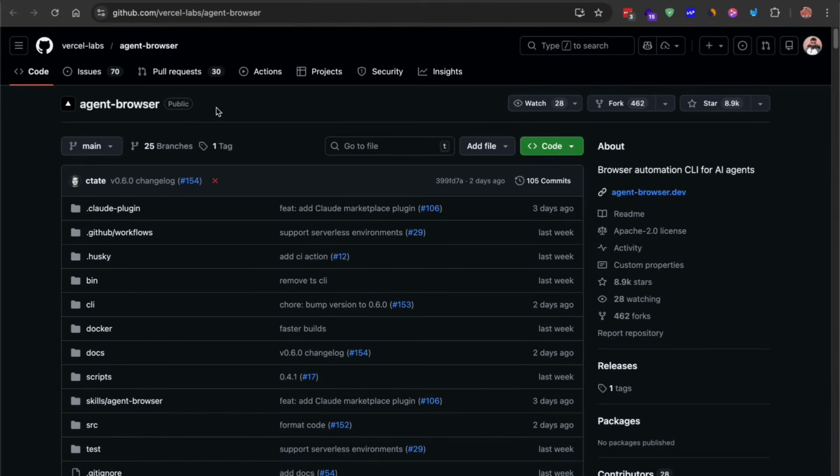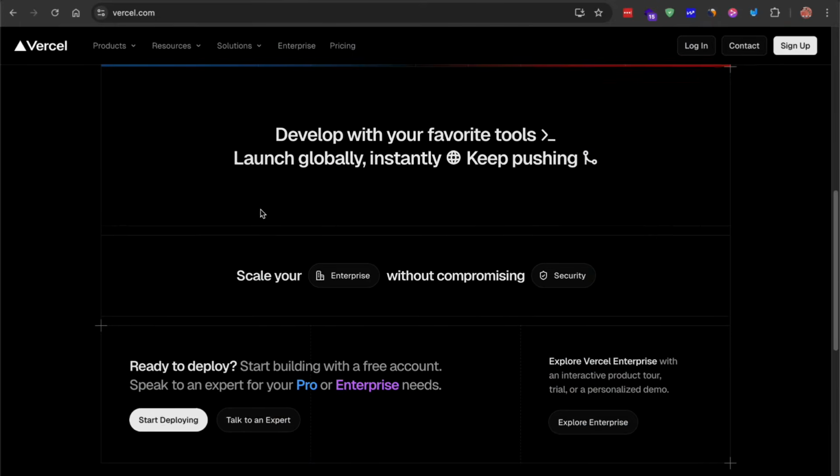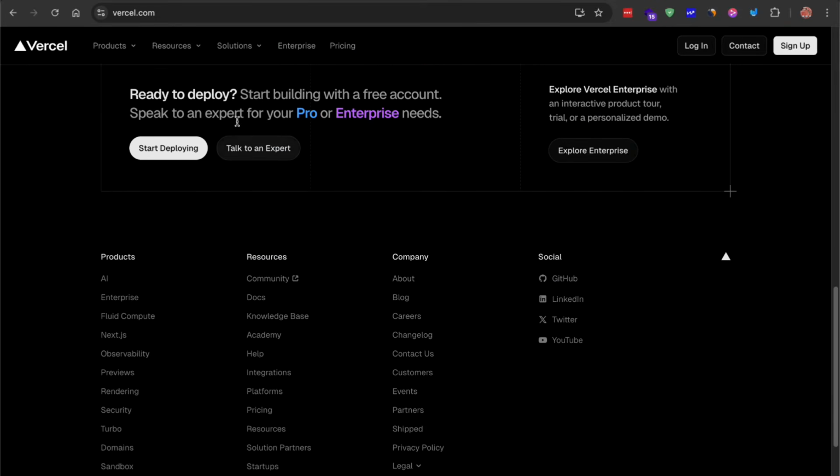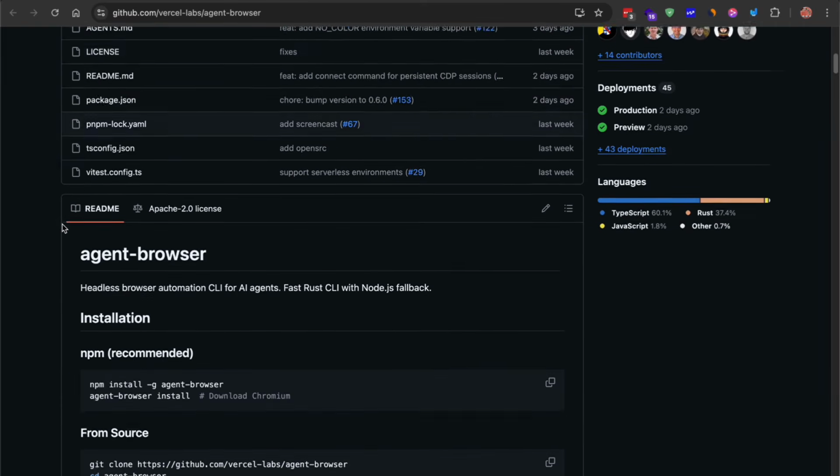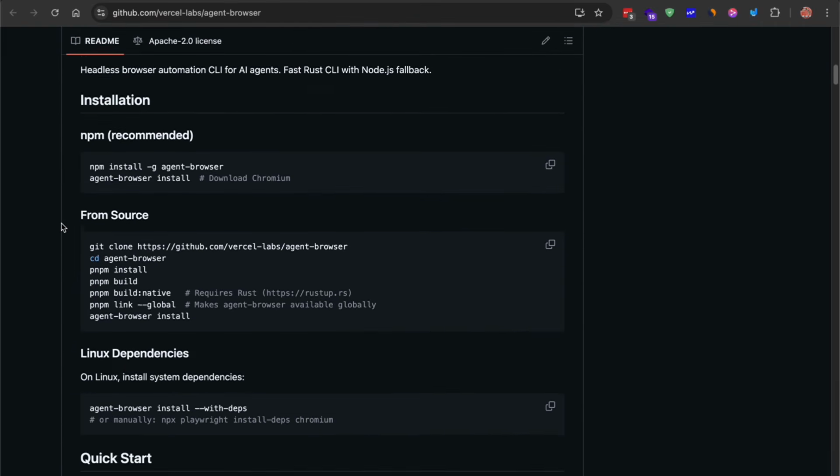So this is Agent Browser, and this tool is from Vercel Labs that makes browser automation actually make sense for AI agents. And I know what you are thinking. We already have tools for this, right? But trust me, this one is different.